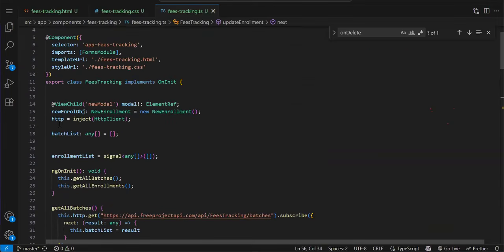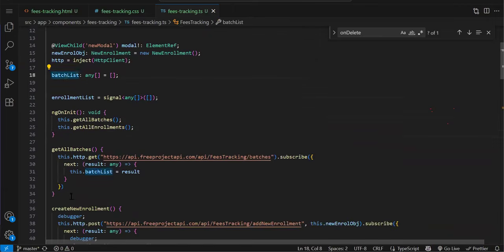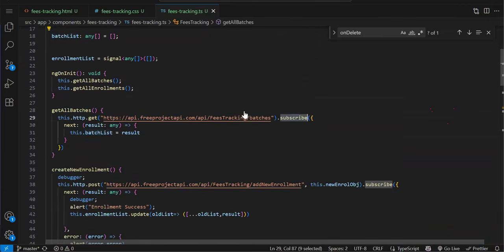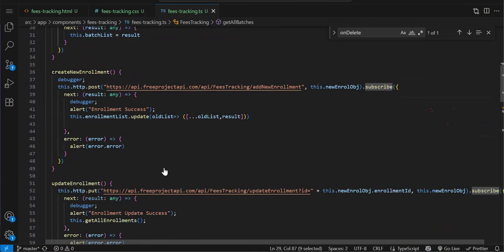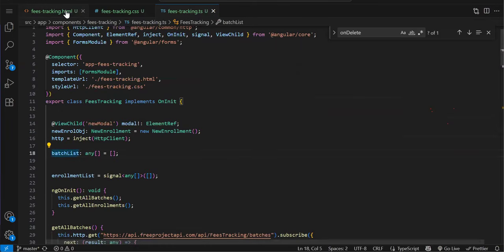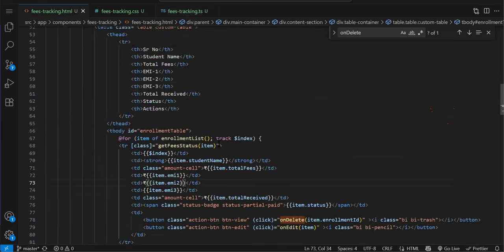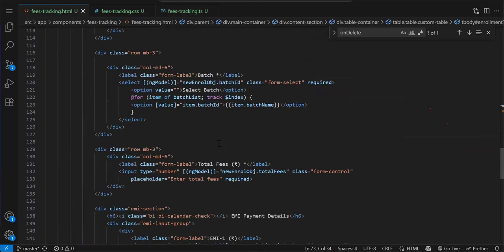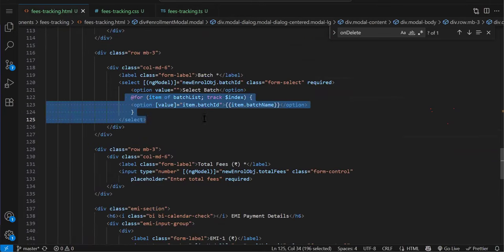Then for the batch list, right? What we did, we created a normal API call, and we stored it in a variable. So whenever you do subscribe, you have to create a subscription array and on destroy, you have to unsubscribe, right? But instead of that, you can create an observable, import the async pipe, and on the drop down, you can directly use the async pipe and call the observable. That also you can do.